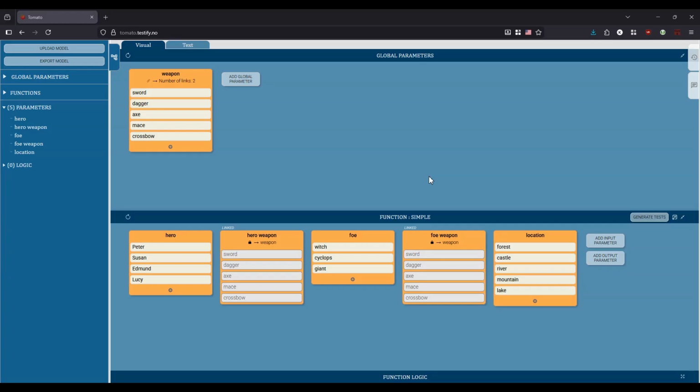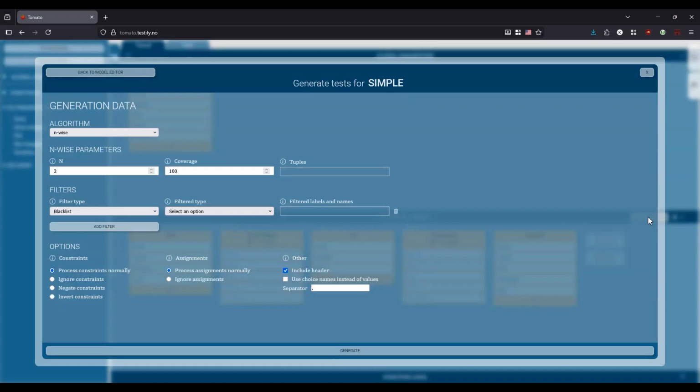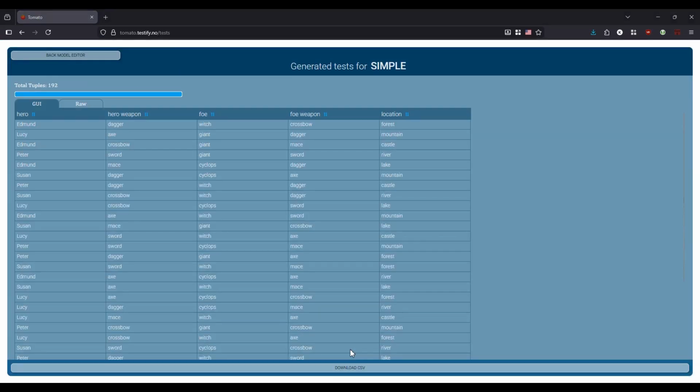To finish this tutorial, let's generate a test suite. This time, we have two sets of weapons, which means that the global parameters work as expected.